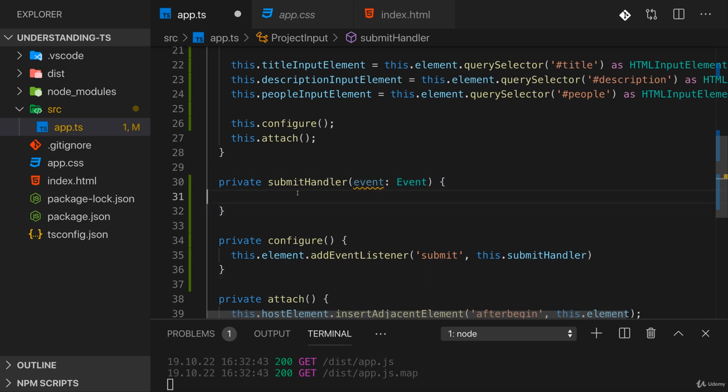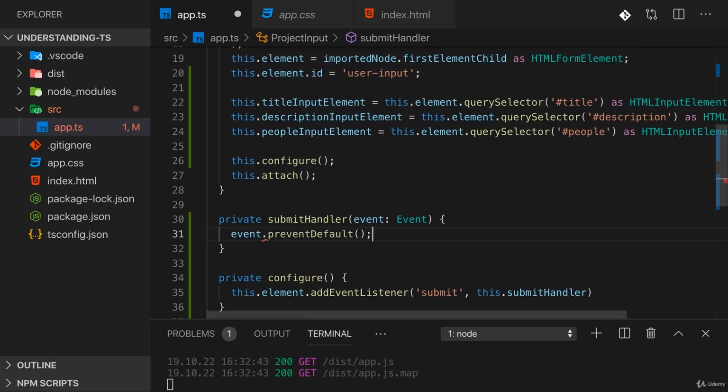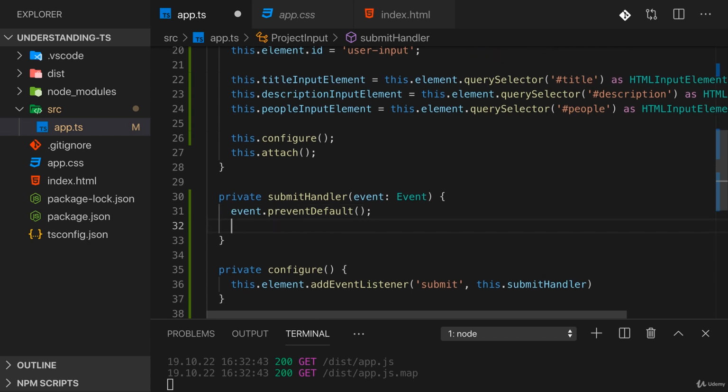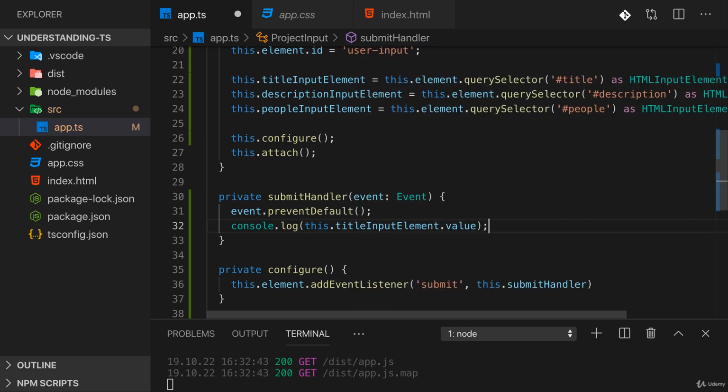In the submit handler, I therefore want to get access to my different input values here and validate them, and then of course do something with the inputs. Now we'll worry about the do something part later. For now, let's just get access to them. For this, first of all, I will call event prevent default to prevent the default form submission, which would trigger an HTTP request to be sent, which I don't want here. And then, just to see whether this works, let's print console log this title input element value to print what's currently in the title input element.